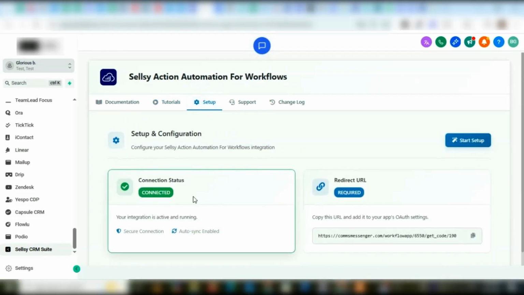Under the setup, we notice our app has been connected. But if your app hasn't yet been connected, no worries, we are going to walk you through how to connect your app. First thing, we're going to copy your redirect URL and head over to your account online.